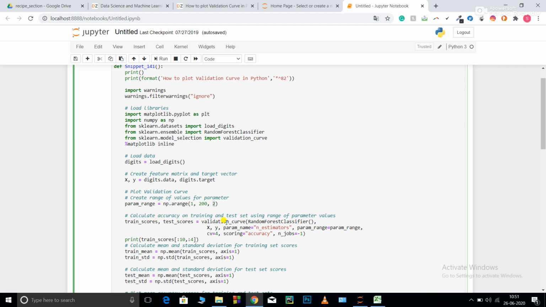Now I'm using my validation curve, which gives me validation scores. So what do I need to do? I need to write my validation curve function. Then I need to write my model, which was random forest classifier. Then my data set, that is X and y. Parameter name, what is my parameter name? It should be n_estimators, and then the parameter range. So the parameter name is n_estimators.